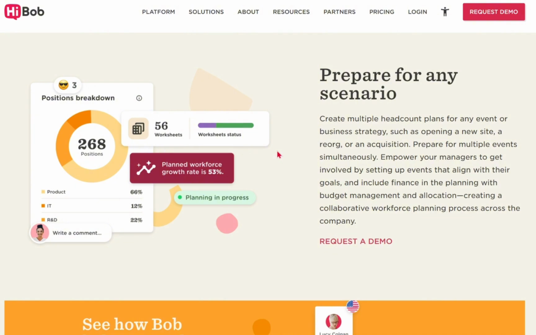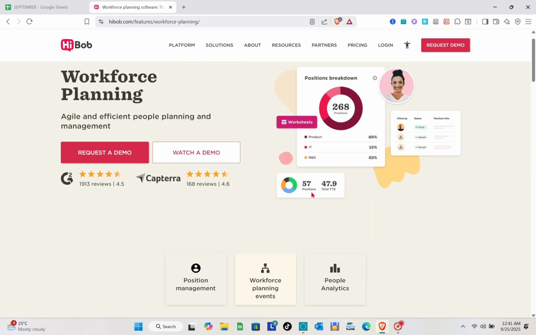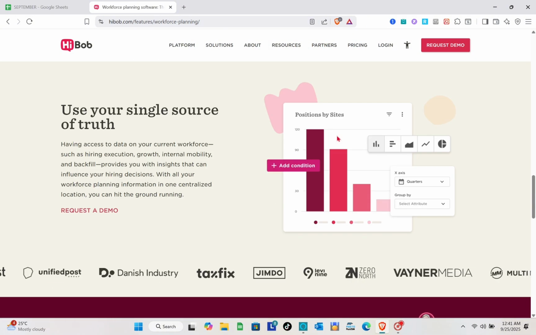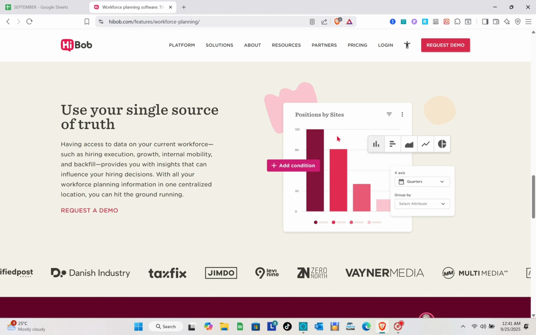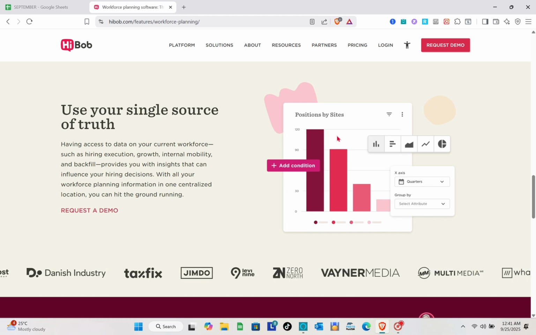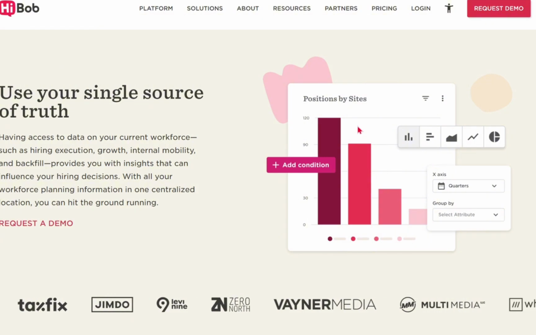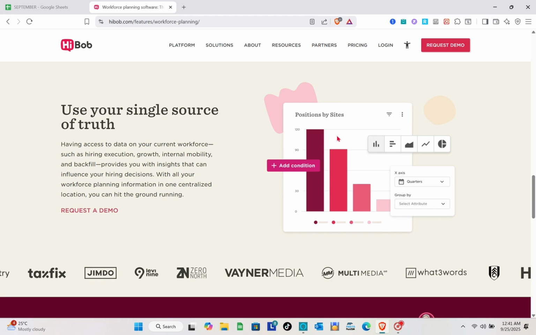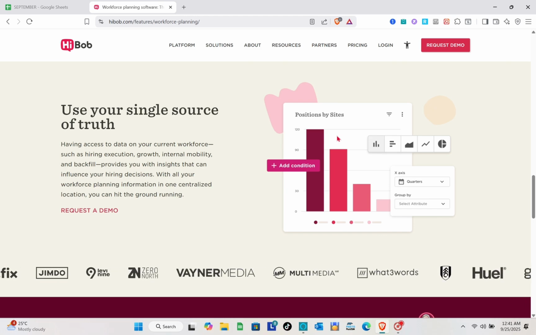Empower your managers to get involved by setting up events that align with their goals and include finance in the planning with budget management and allocation. And then lastly, we have the people analytics. You can use your single source of truth, having access to data on your current workforce, such as hiring execution, growth, internal mobility, and backfill, providing insight that influences your hiring decisions, with all your workforce planning information in one centralized location so you can hit the ground running.